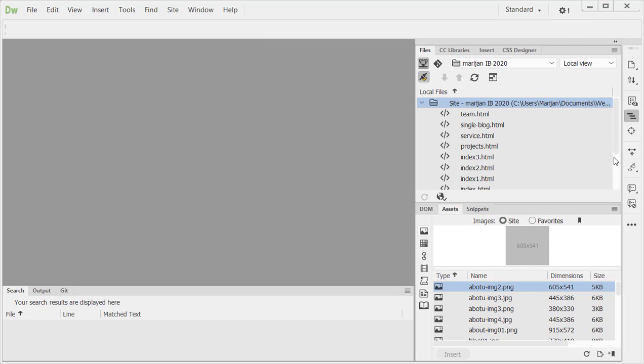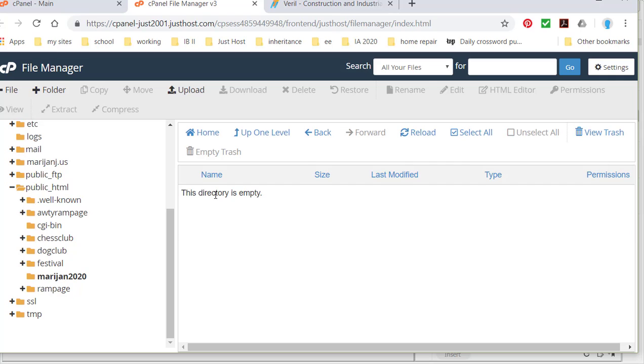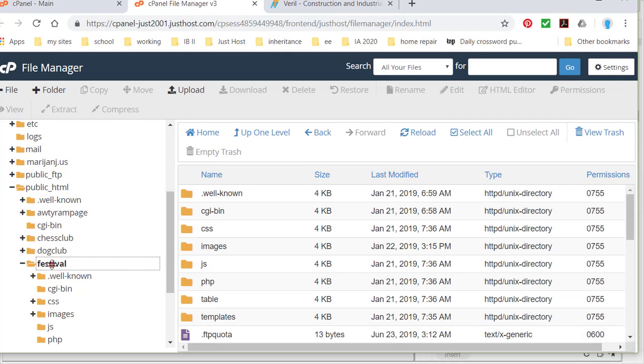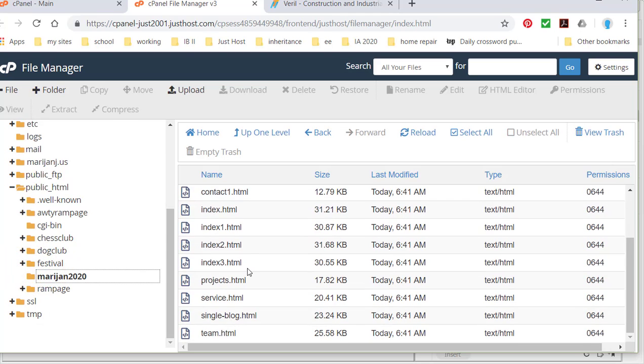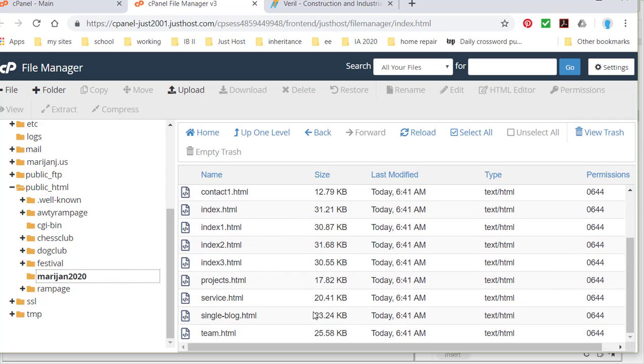Okay, so it's done its work. Now if I go to the remote server, you'll see that all these files have been uploaded. So this is actually now on the server, right? And if I look at my directory, let me just go back and check this out. And you see it's been all uploaded. So now it's on the internet. So I can view this on the internet.